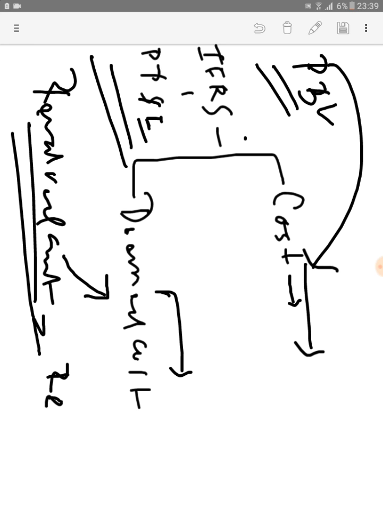So a deemed cost means that previously we were using a revalued amount, and now you can use that revalued amount as cost. I'll give you one example when I teach IFRS 1. So it's a basic thing.